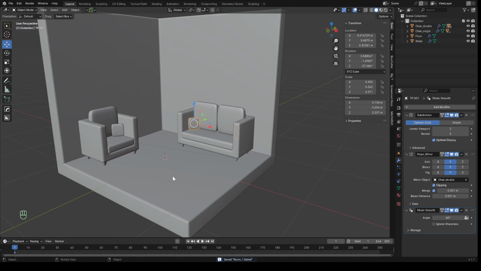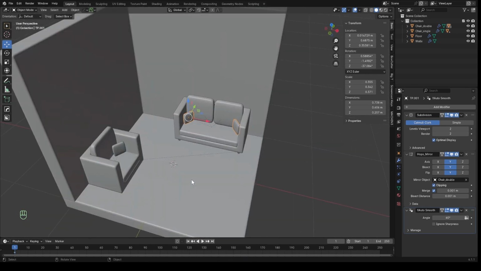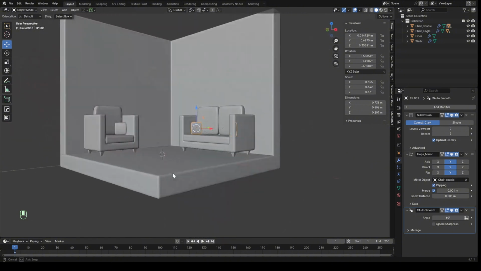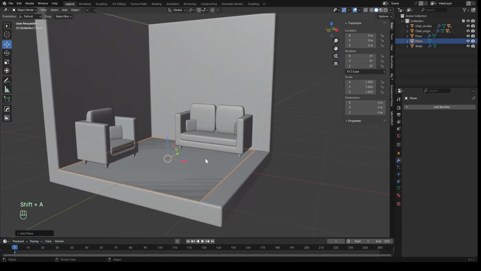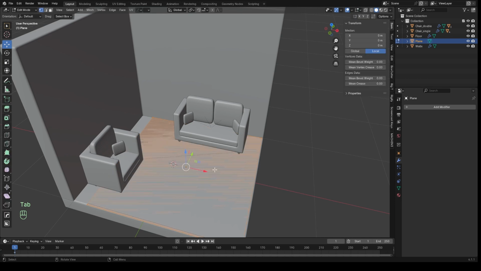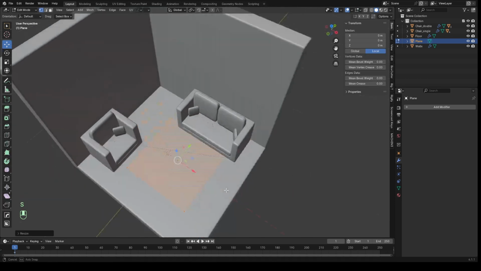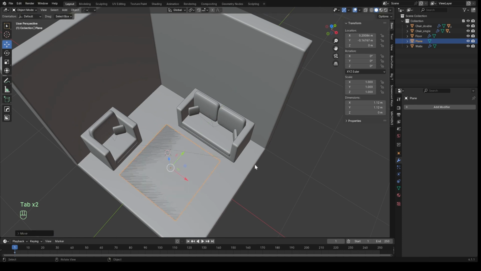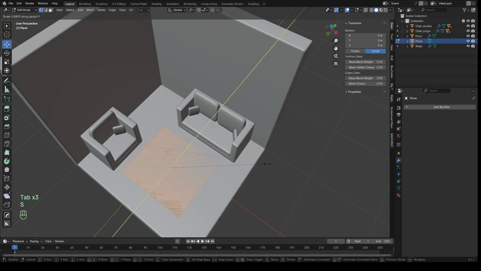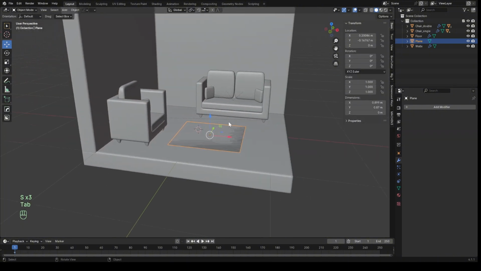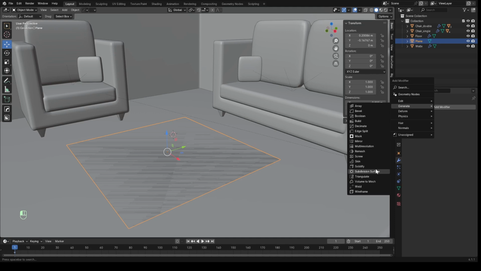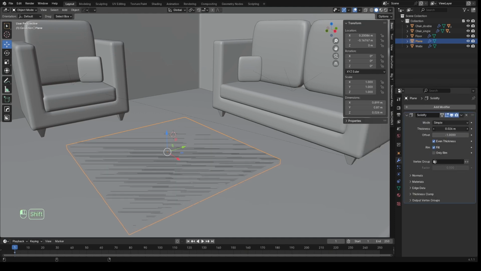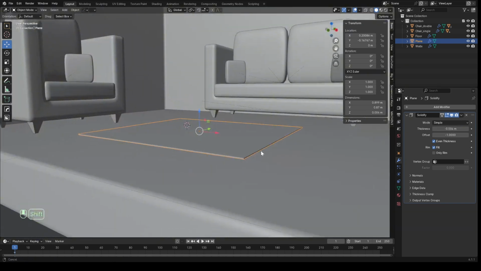Then the next thing, let's do the center table and that center rug that we have there. So I press Shift A, mesh, and then add a plane. Go to edit mode and just scale it down. Scale it. That's it. Okay, so let's add in the solidify modifier to give it thickness. That's cool.